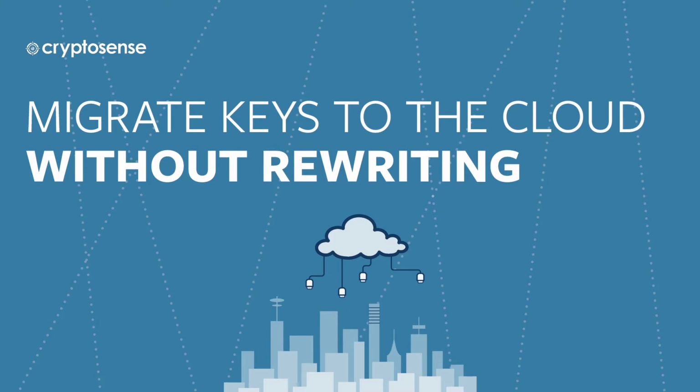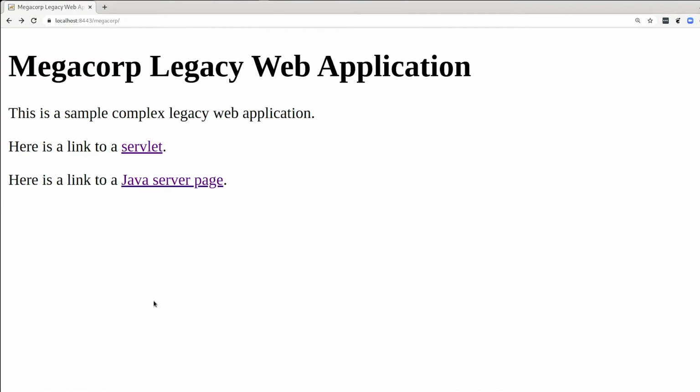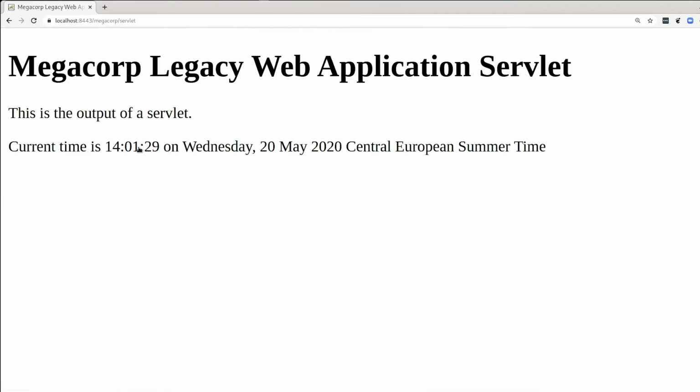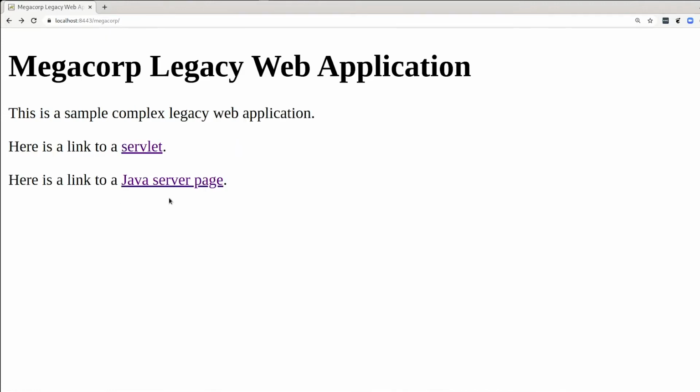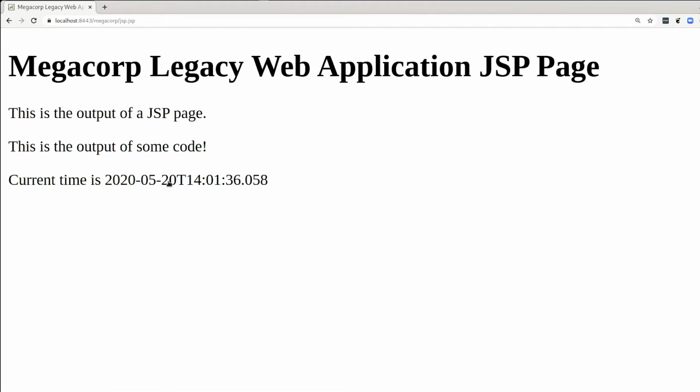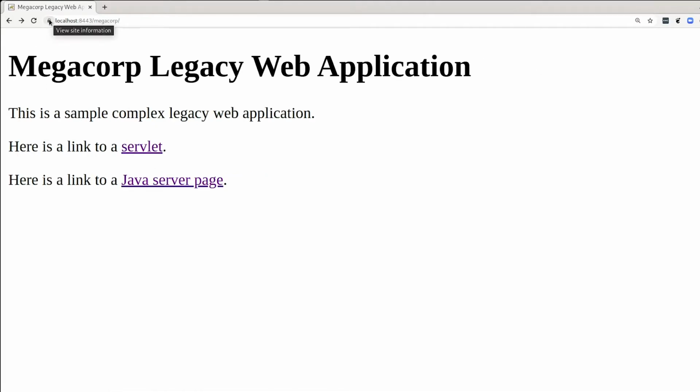I'm going to show you how Cryptosense Analyzer can help you to modernize the cryptography in a legacy Java application as you move to the cloud without having to rewrite your code. So you've got some enterprise Java applications and you want to move them to the cloud, and you want to modernize them to take full advantage of the new cloud platform. The question is, how can you modernize the cryptography without having to rewrite the application? So we're going to show today how Cryptosense Analyzer can help to do that.